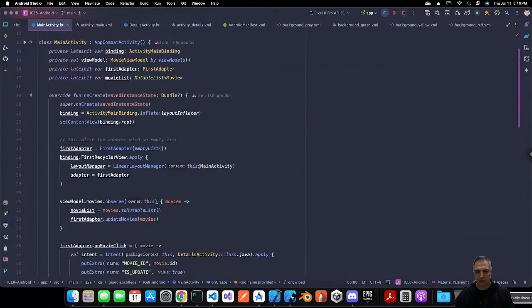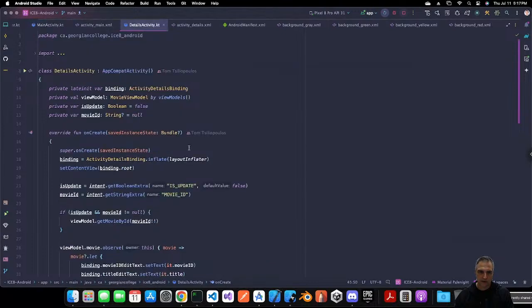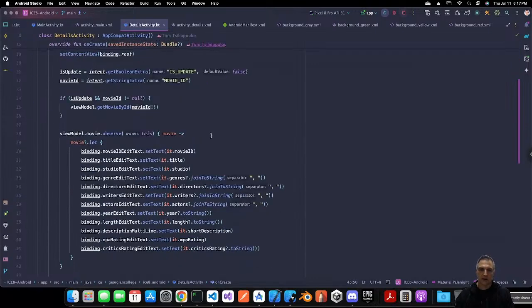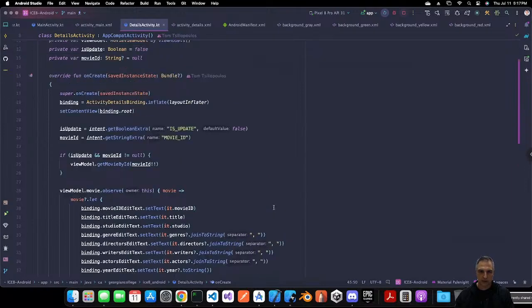So now that we know that when I press on the movie, or if I press on the button, it goes to the details activity, let's see what happens there. The details activity basically sets up the view model and a couple of things. The isUpdate Boolean: is it an update or not? And movieID: do I have a movie ID or don't I? If I have a movie ID and it's an update, then I'm going to load the movie data by getting the movie by ID, and load that into the interface that we built. Okay, so that's what we're doing there.